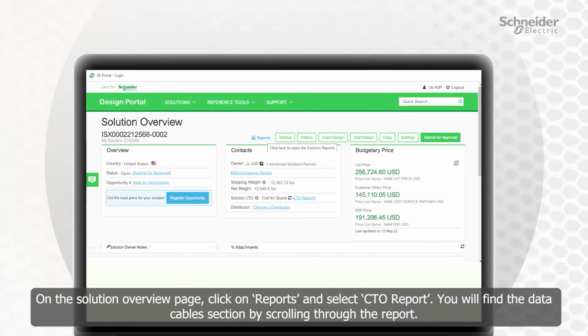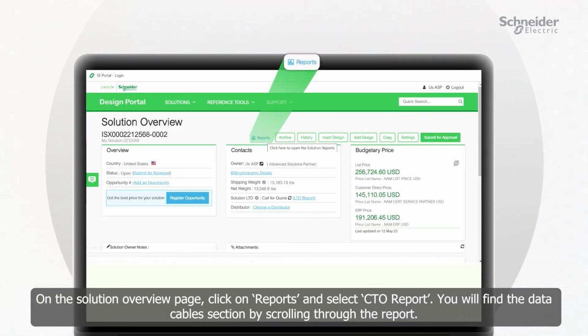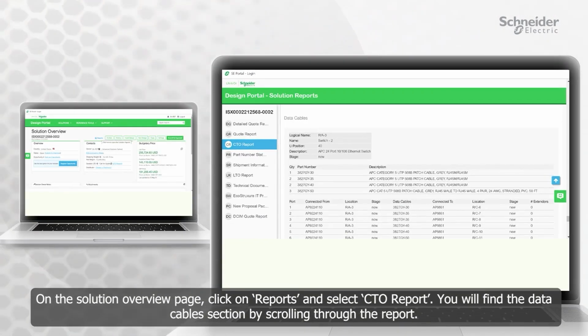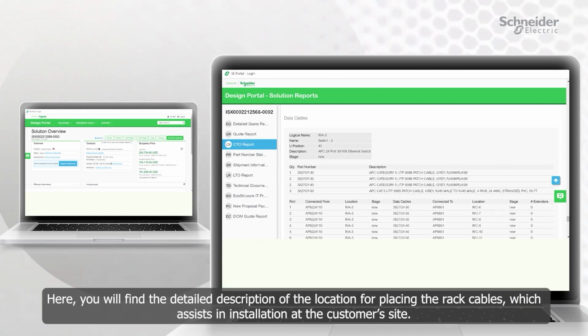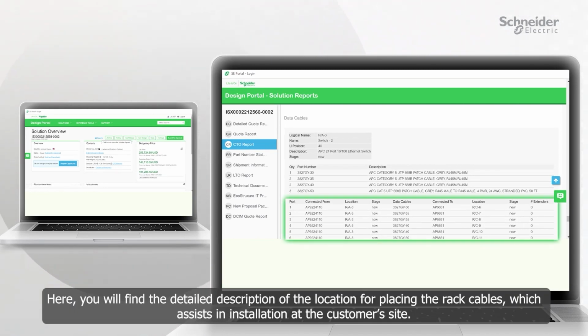On the Solution Overview page, click on Reports and select CTO Report. You will find the Data Cables section by scrolling through the report. Here, you will find the detailed description of the location for placing the rack cables, which assists in installation at the customer's site.